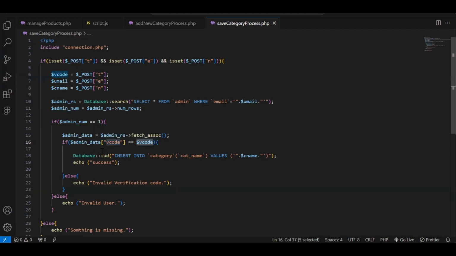If so, I have called an IUD function with the query as insert into the category table. I have mentioned the relevant column name as cat_name and set the values as the cname that we have obtained, and then I have displayed a message as success. And if it comes to the else of the if condition, it displays a message as invalid verification code. If the admin_num is not equal to 1, it comes to the else of that if condition, where it displays a message as invalid user.